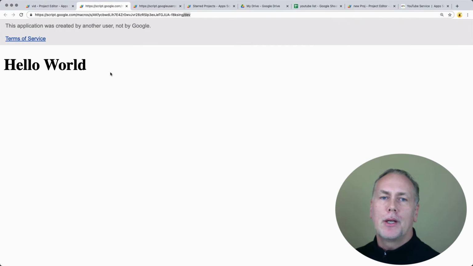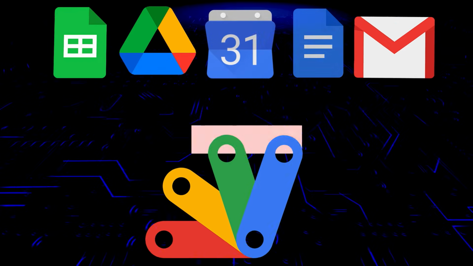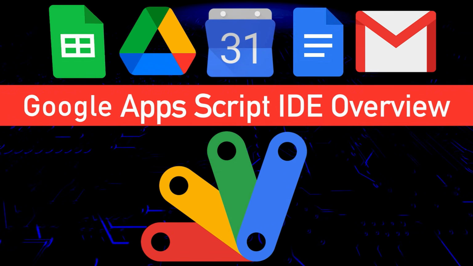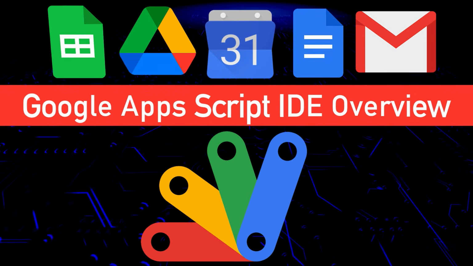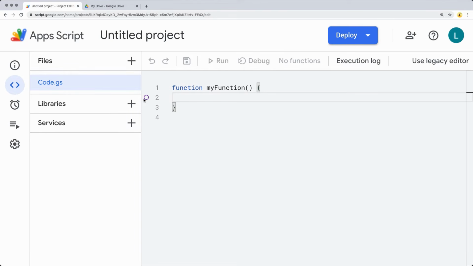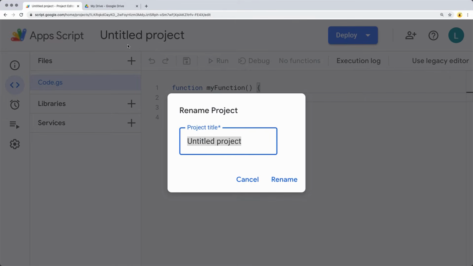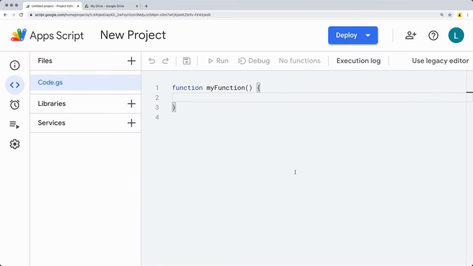Let's get started coding. We're going to create a standalone script. So going over to script.google.com and creating a brand new project. And that's going to open up the IDE. And within the IDE, just at the top, left-hand side, you can select and rename your project. So I'll just call it new project and hit the rename button.